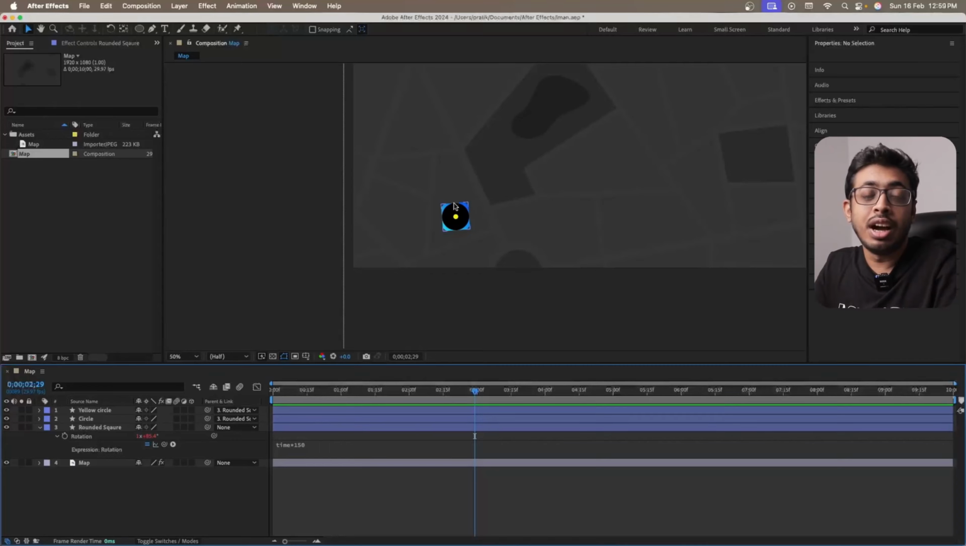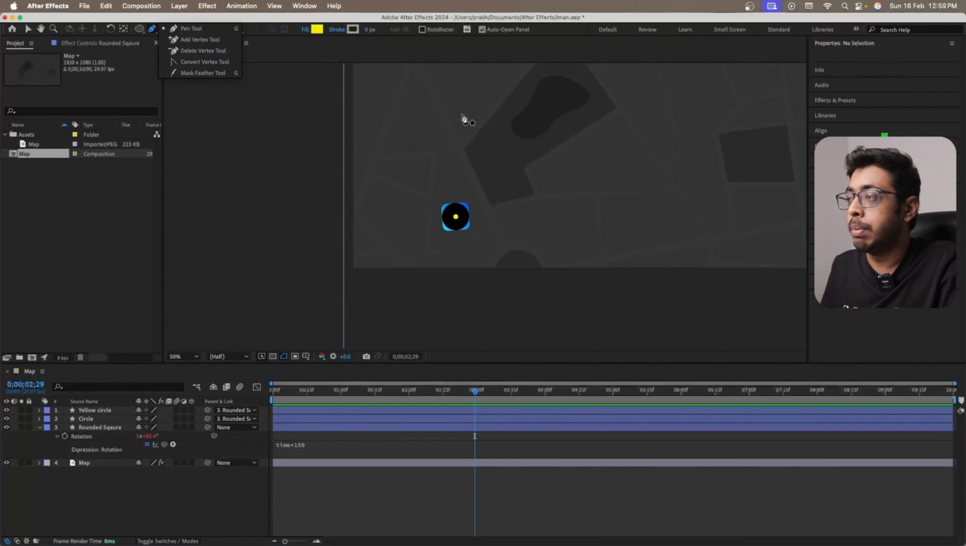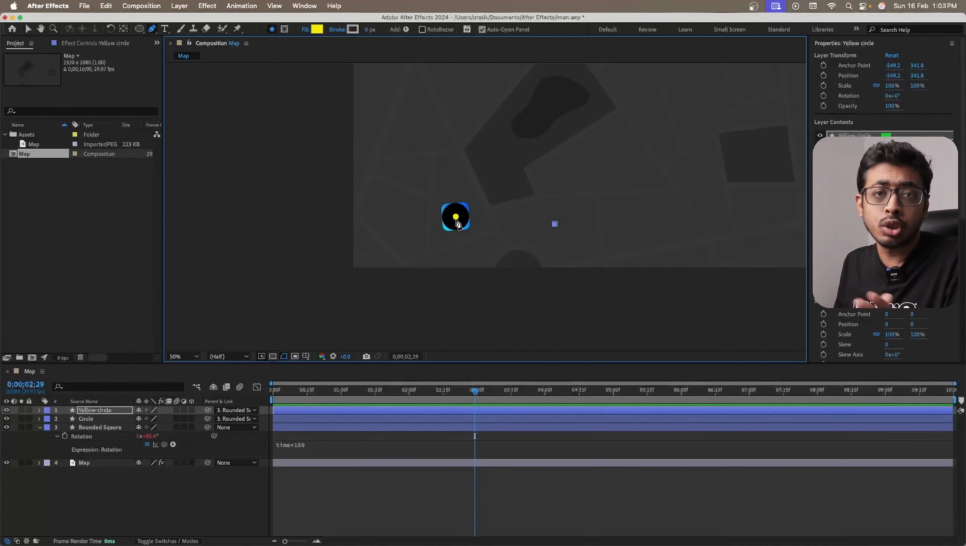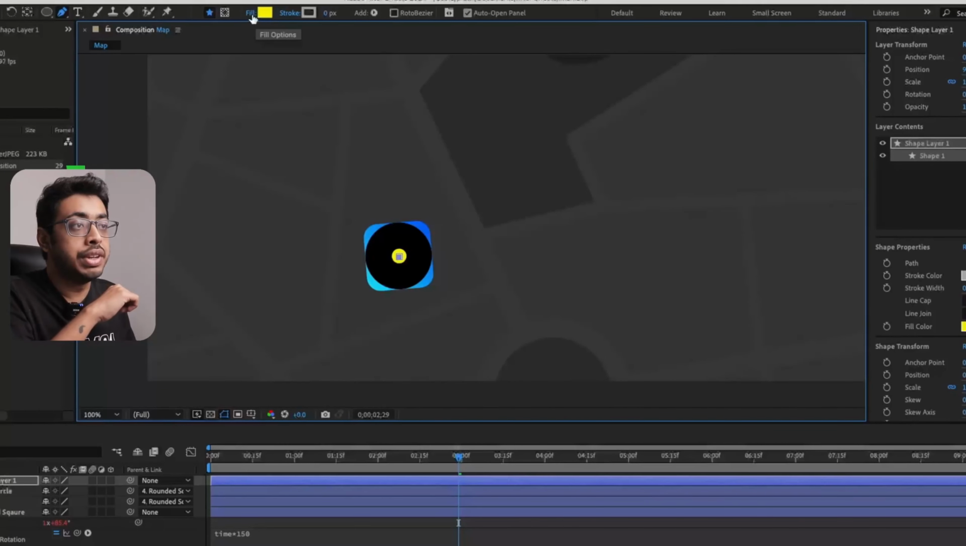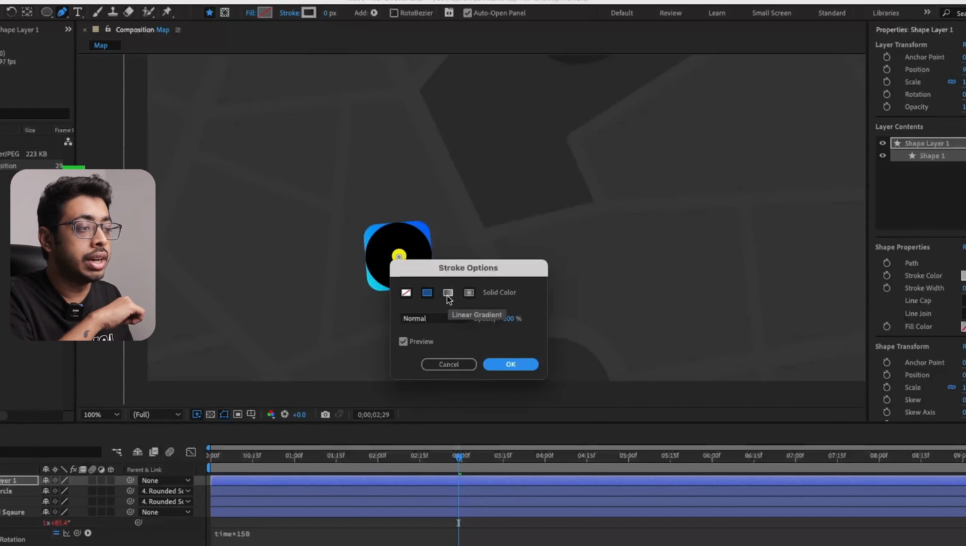In step 3, we'll learn how to create the gradient path. Let's get started. For creating the path, all we need to do is take our pen tool and draw the path the way we want it. Now we are just going to start drawing, starting from the yellow point. Select the pen tool, make sure that the fill is set to none, press OK. Select the stroke and we are going to add a gradient stroke.